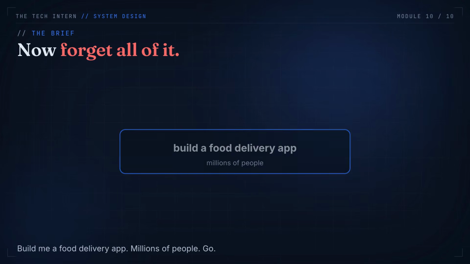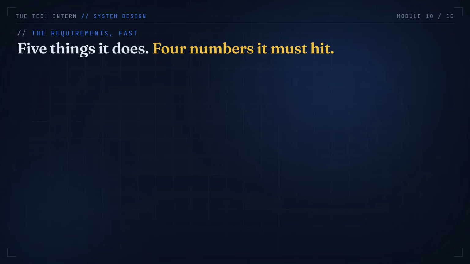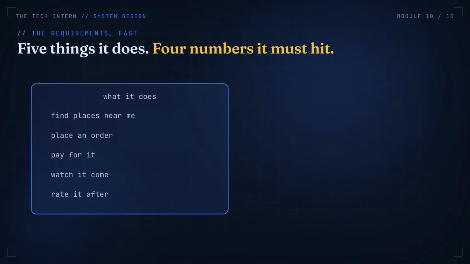Hard cut to silence on the blank canvas. Hold it. Do not fill it. And we don't start by drawing. We start where we always start. What must it do? Browse restaurants nearby. Place an order. Pay. Track the delivery. Rate it afterwards. That's the whole app in 5 lines, and it took 10 seconds.